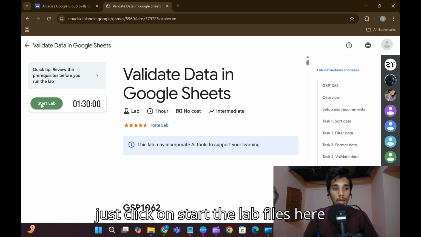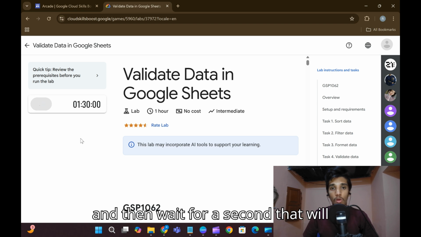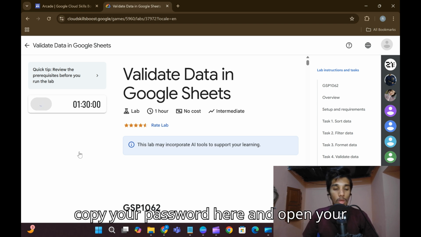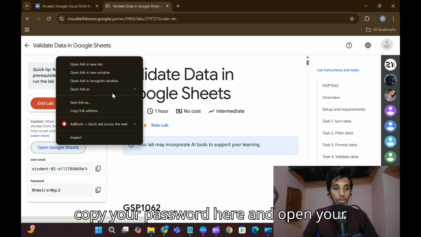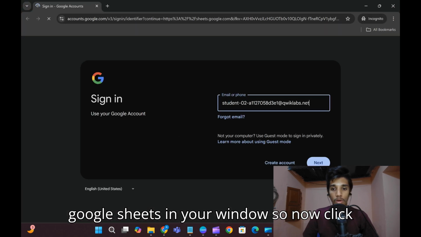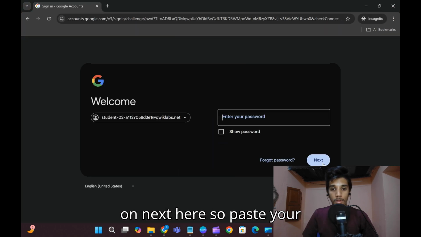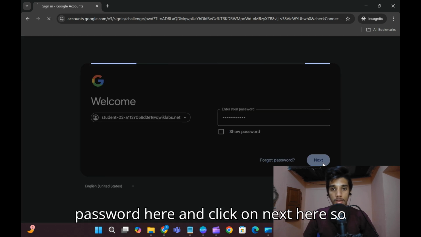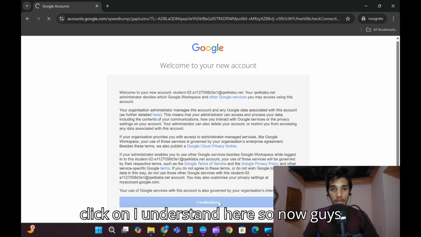Just click on start the lab here, and then wait for a second. Let me log in with the credentials here. Just copy the password here and open Google Sheets in the window. Now click on next here. Paste your password here and click on next. Then click on I understand.